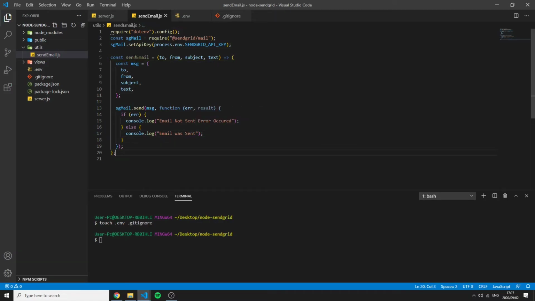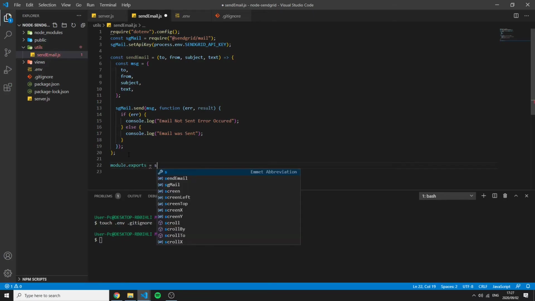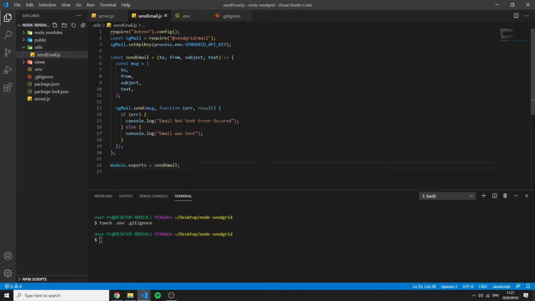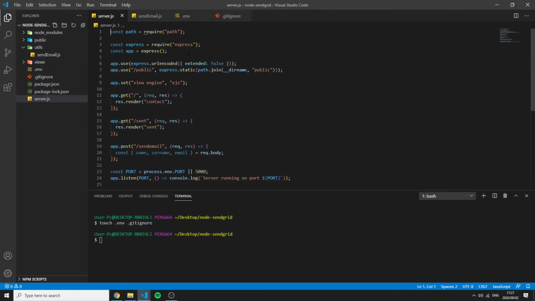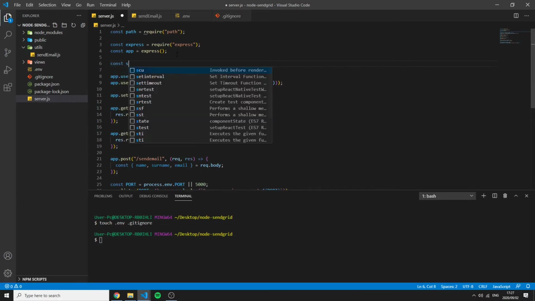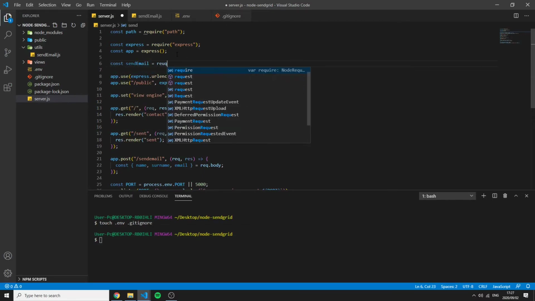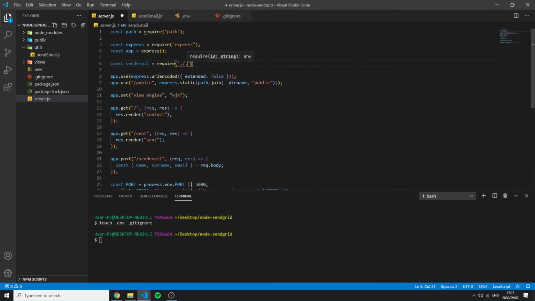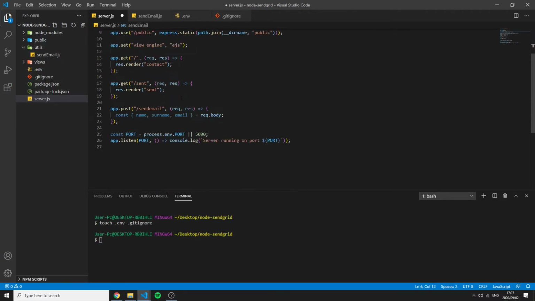And the last thing we need to do is export this sendEmail function. So you can say module.exports, set it equal to sendEmail, just like that. Now we can import this function we're going to use inside of our server.js file. So I'm going to import it just below here, sendEmail, and require from the utils. I can go into the utils folder and the sendEmail file. So now I have access in the sendEmail.